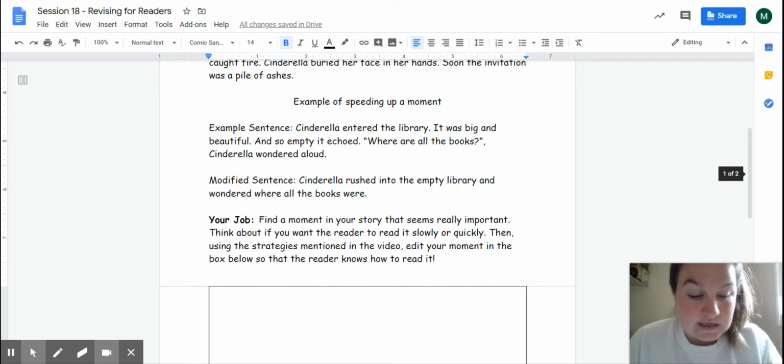So let's look at that first example sentence. Cinderella entered the library. It was big and beautiful, and so empty, it echoed. Where are all the books? Cinderella wondered aloud. So if we want to speed up the moment, you might think about using a shorter amount of words. Let's look at the modified sentence.